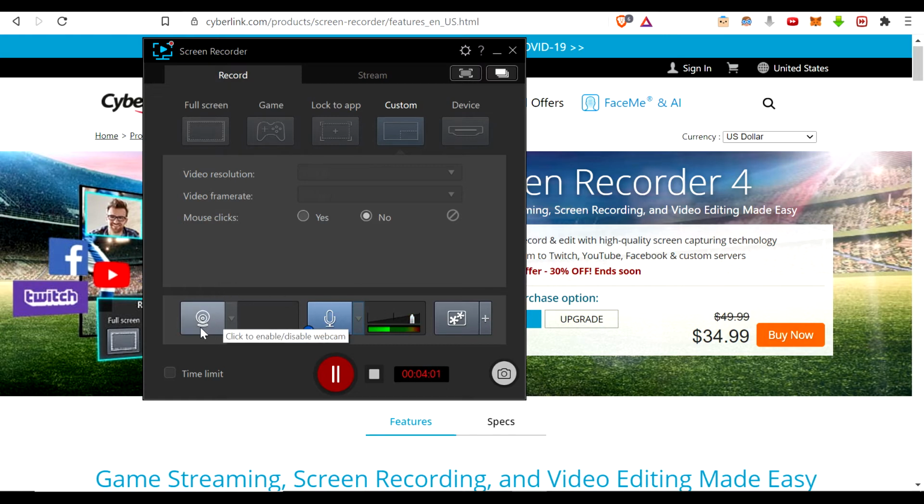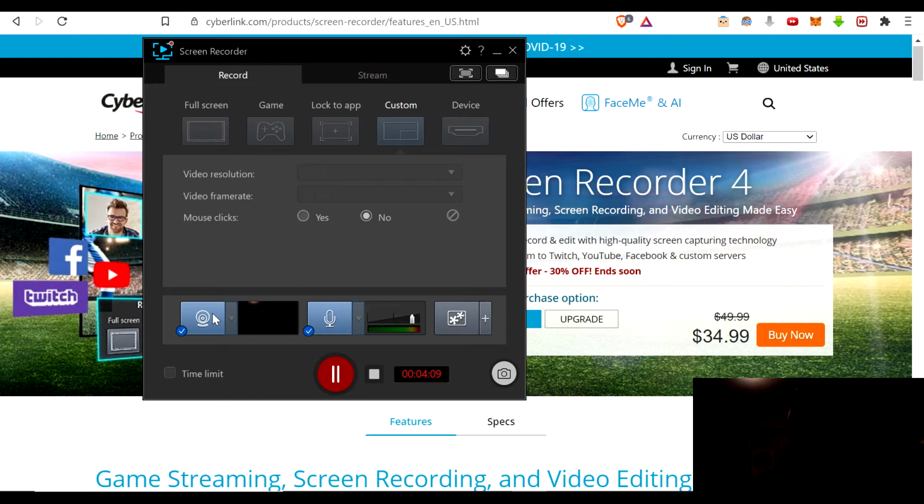And then this over here, this is actually your webcam, if you have one. So I'm going to actually show you what happens when you hit the webcam. You guys probably can't see me. Let me turn on the light here.